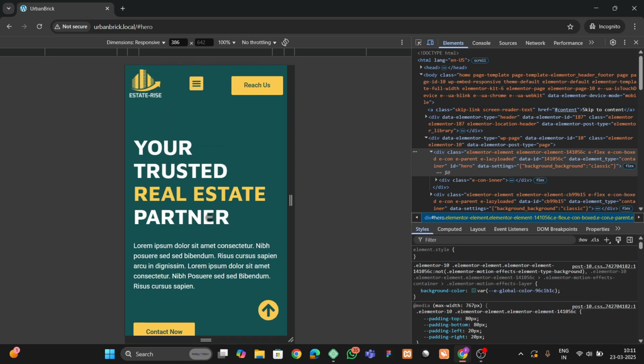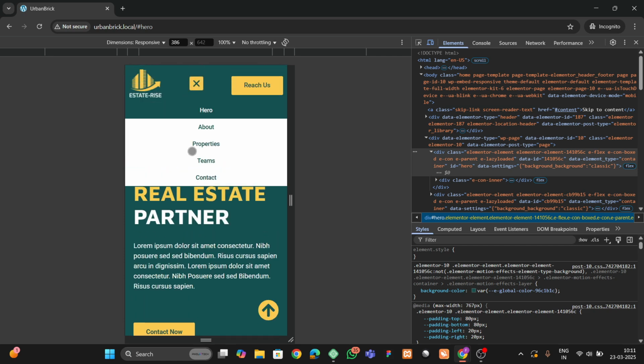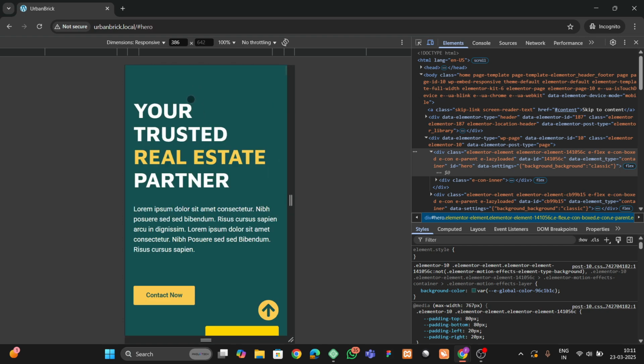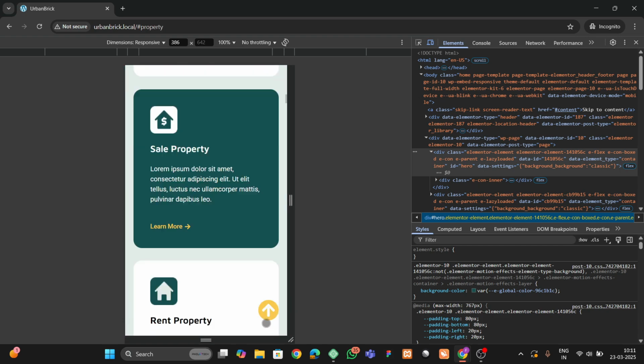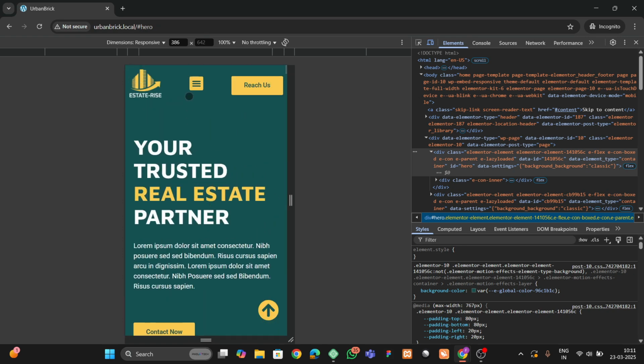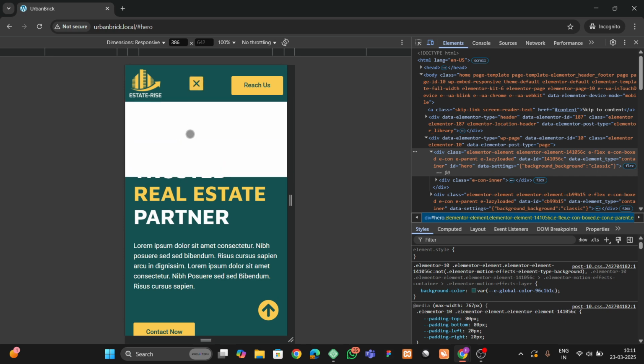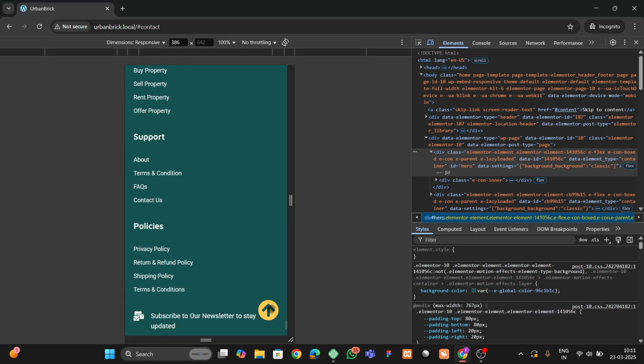And also if I go here, you can see that we have our mobile menu. If I click on About, it will take me to the about section in the mobile part also. And if I go to Properties, it is taking me to the properties. Similarly, if I click on these themes, it will take me to the theme section. And if I click on this contact, it will take me to the contact section.